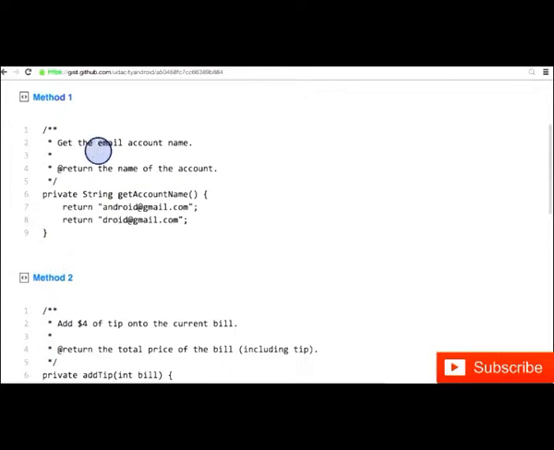The first method is about getting the email account name. The method should return a string, which is the name of the account. So far, the method signature looks good. We have the access modifier, the return data type, and the method name, and no input params. We have an opening and closing brace as well. The first line of code looks correct. It returns a string in quotes, and then it has a semicolon. So this is the return value.